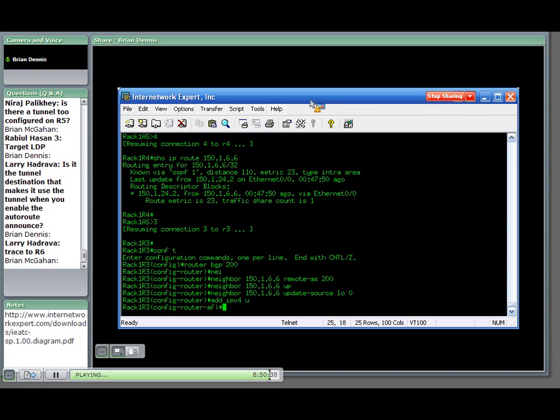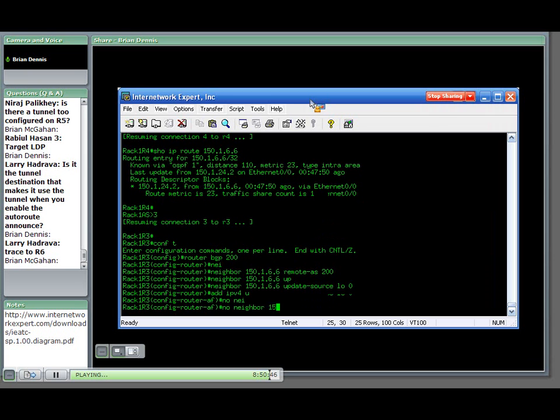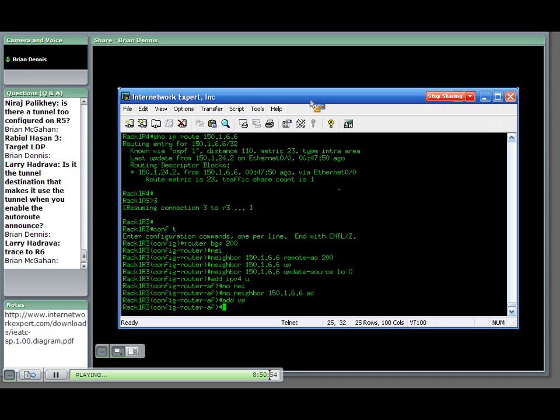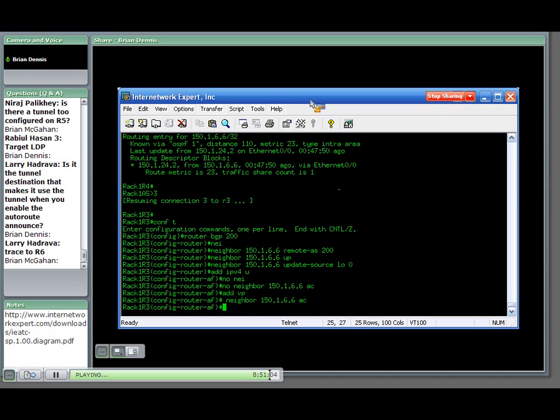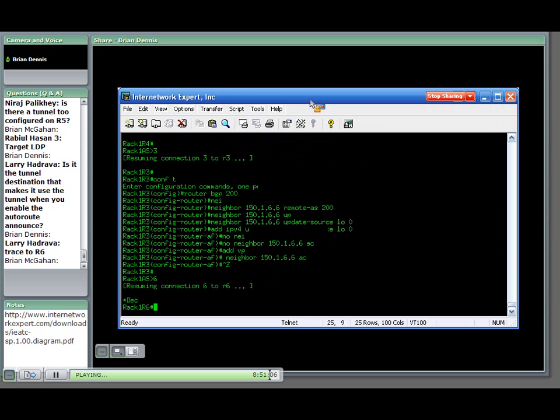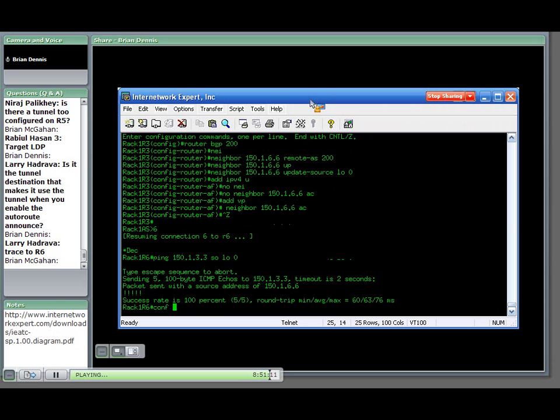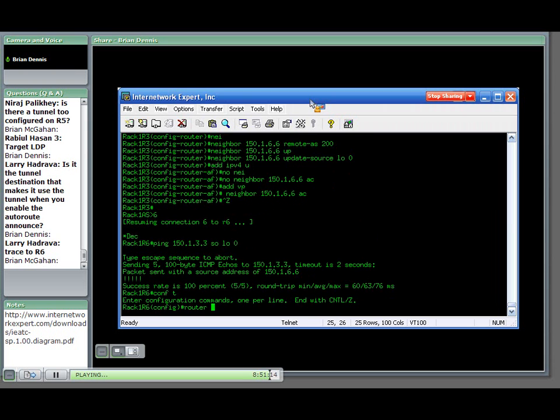on 3 we'll create our neighbor 150.1.6.6, remote AS 200, update source loopback 0, and then we could deactivate the neighbor for the default IPv4 there. Activate, and address family VPN, activate the neighbor here.